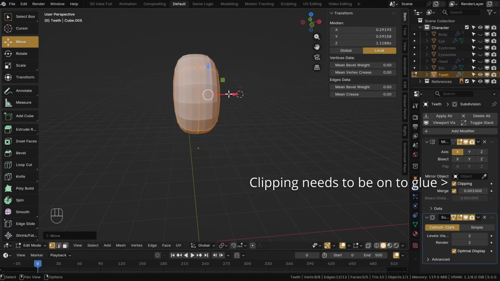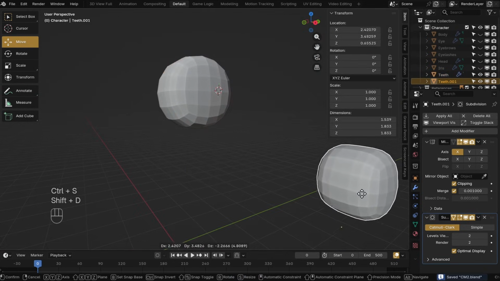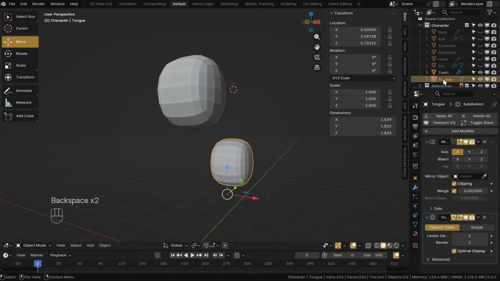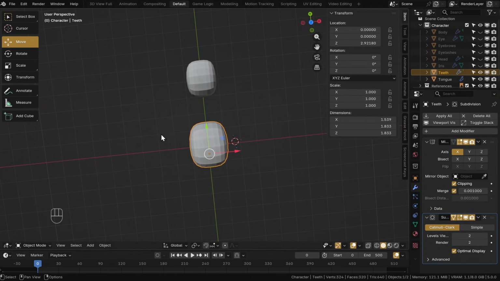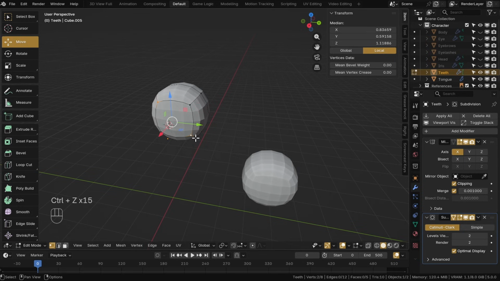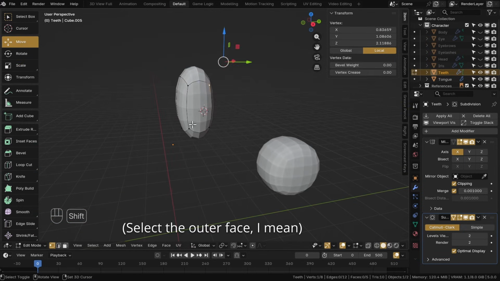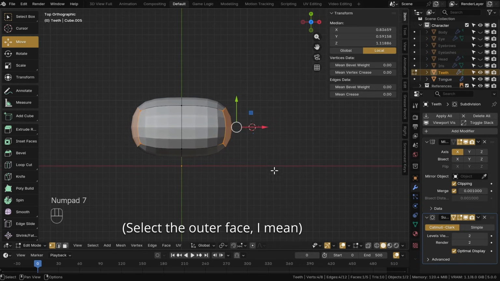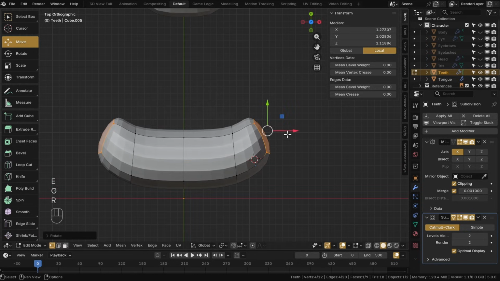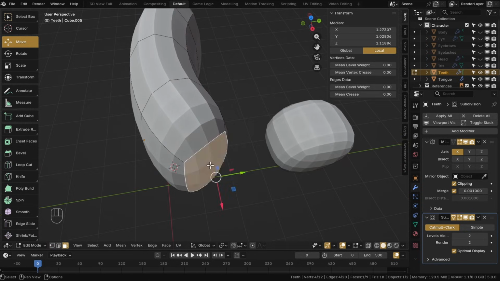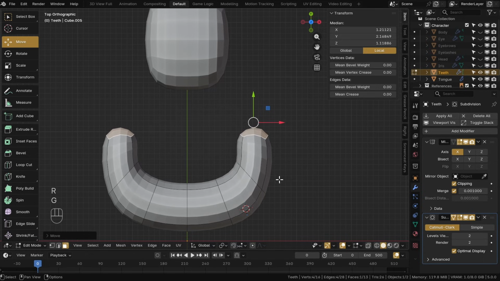We actually want the same setup for the tongue too, so duplicate the object and move the dupe away for now. For the teeth, we want to extrude the outer face into a sort of horseshoe shape. Flatten it a bit on the y-axis. And the easiest way to do this is to select it, then hit numpad 7 to go into top view. Now we can just extrude, rotate, to create the shape from above really quickly.